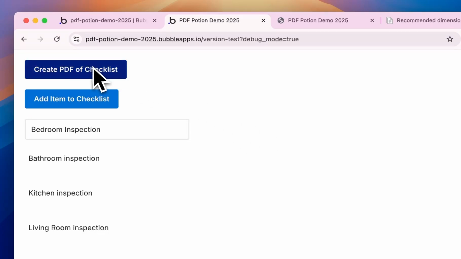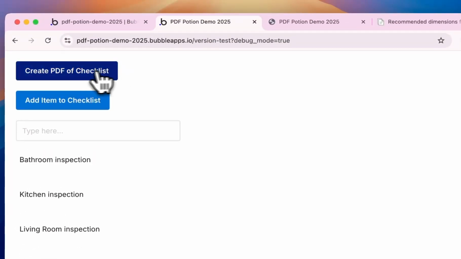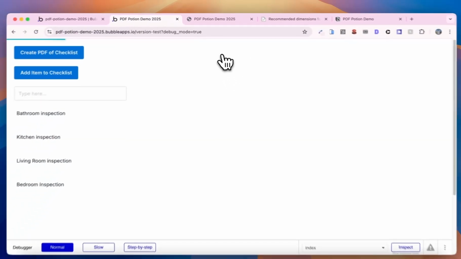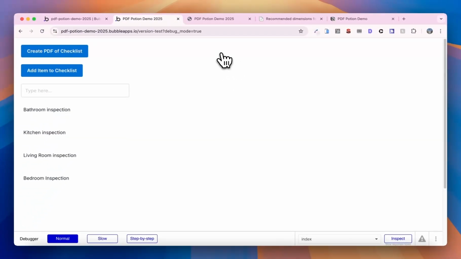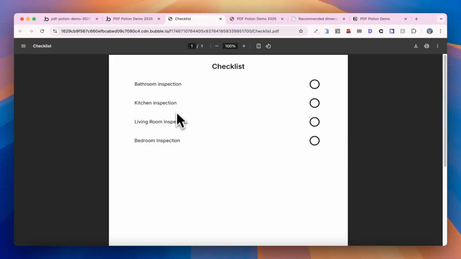Then if we click on our create PDF of, and maybe just let me add that. So yeah, 4 items now. And if we click on our create PDF of checklist, we're going to create a PDF as usual. And if we give it a second, hopefully what we'll see is we get our PDF generated, but this time we have our 4 dynamic values in there.